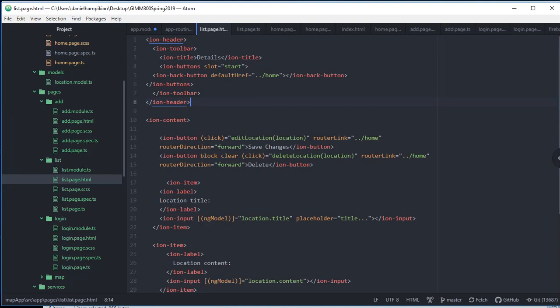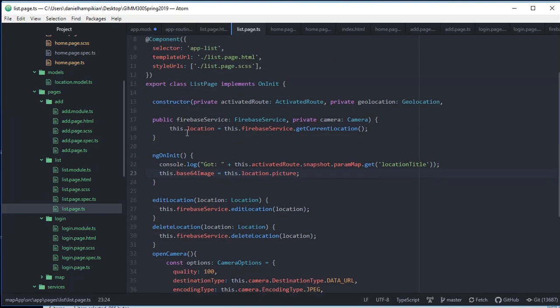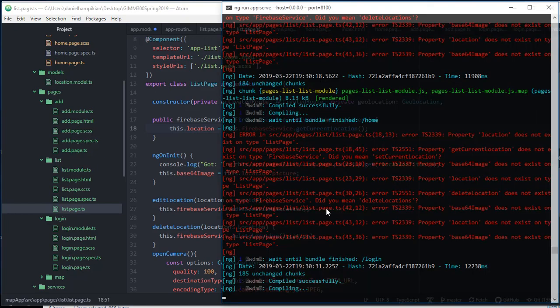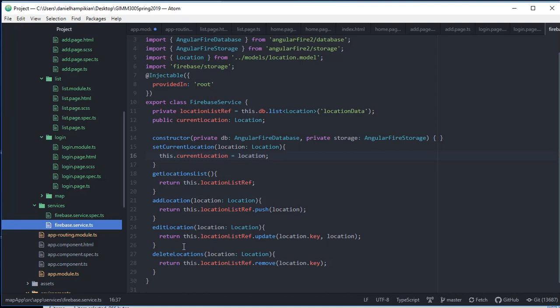And yeah, the only thing we're doing is in our list page TS, we set the current image of the picture to whatever picture our current location has. All right, let's see if we have any errors. Oh, I misnamed something in Firebase service. Delete location, not locations. That's the first error.